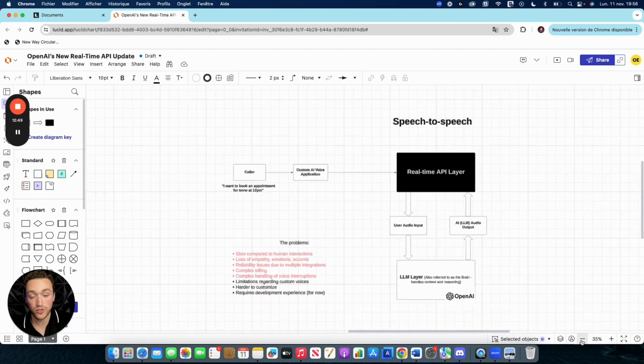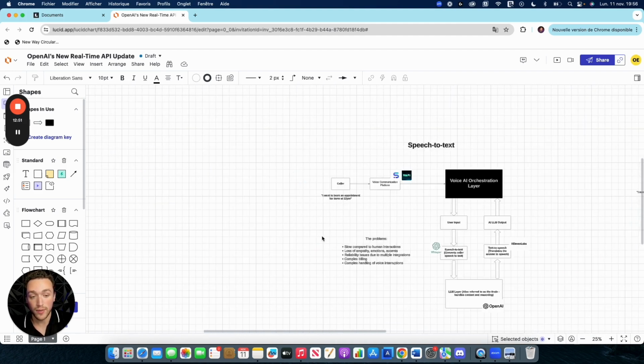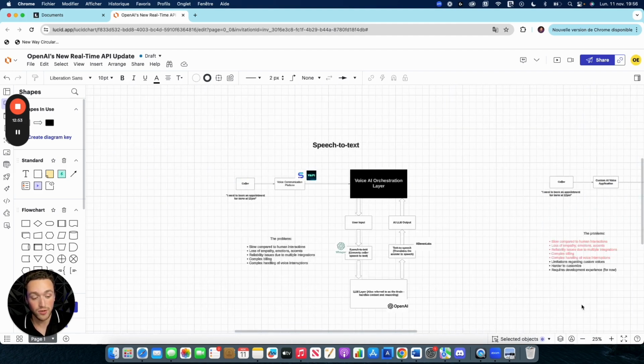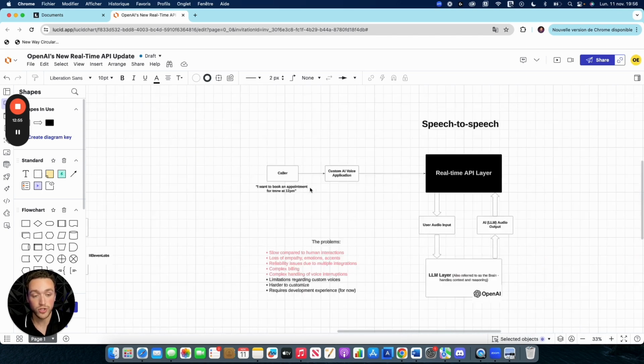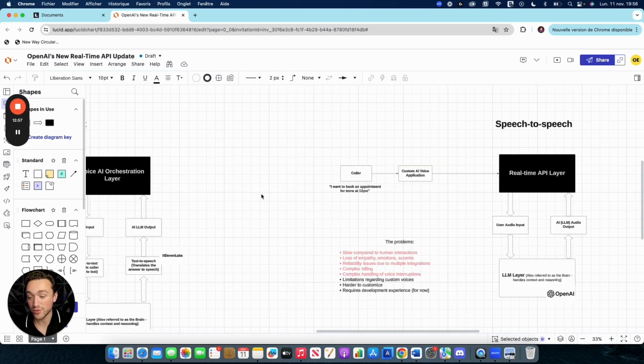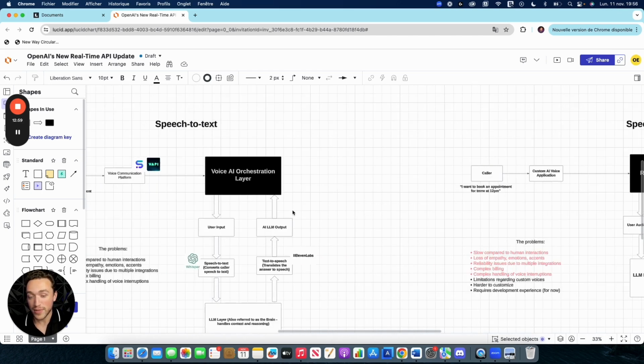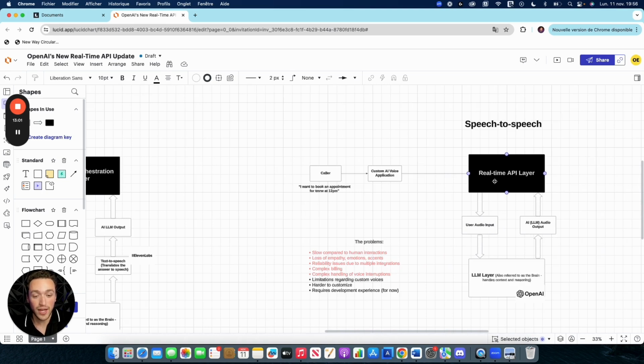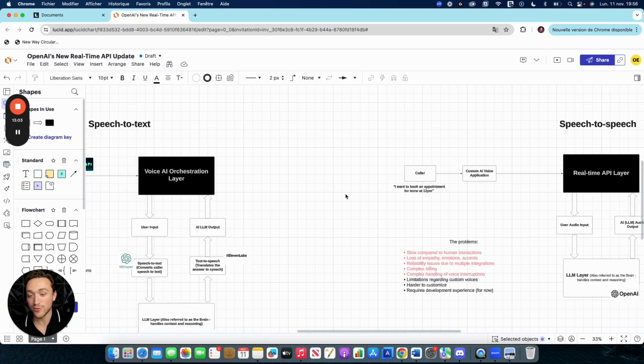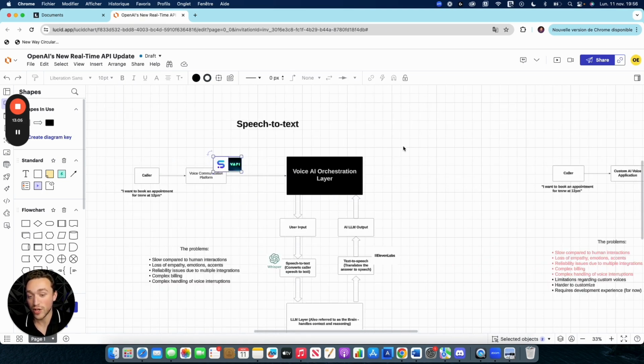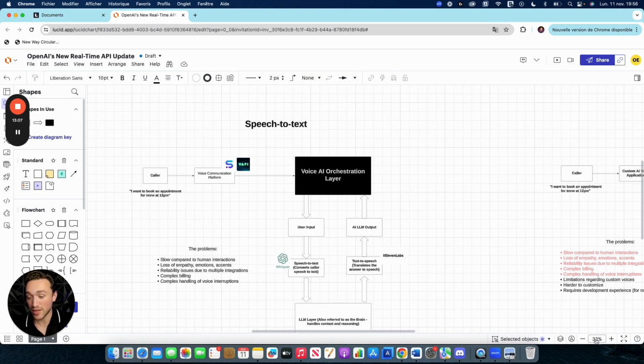So to answer your question, if you were wondering before clicking on this video, should you stick with these platforms or should you go with Realtime API? Well, the answer is kind of both, because you should use Realtime API, but you'll probably only be able to use it once it's available on these voice communication platforms.